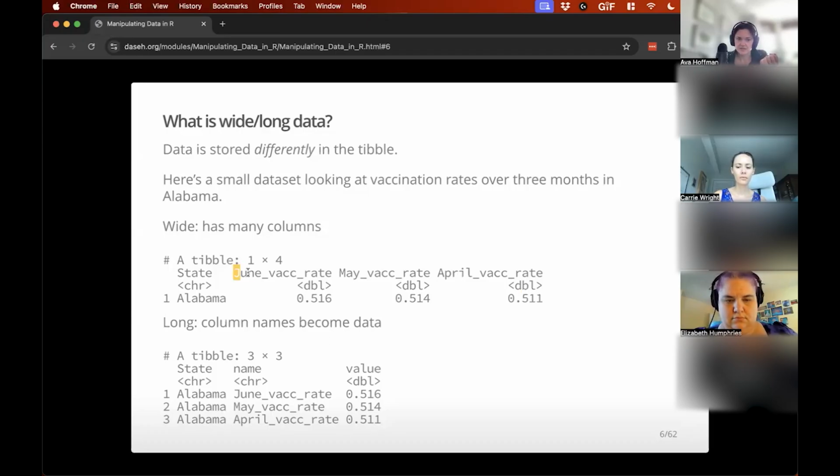So you can see up here, I have the June vaccination rate. And now June vaccination rate is in the cell here. I've got new column names. I've got a column called name and a column called value. I didn't have anything like that up here. But if I look at the numbers, these are the same. So 0.516, the same as 0.516 here.